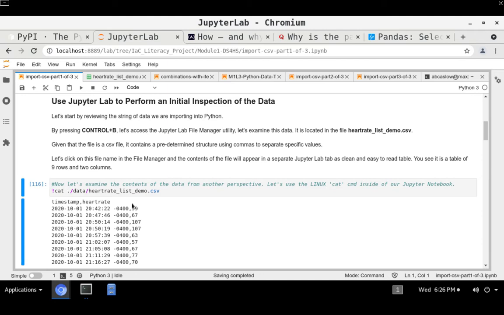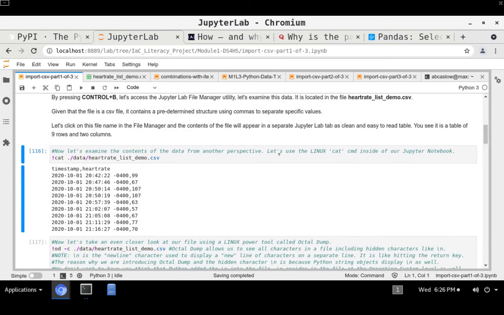So cat lets us look inside of a file. It's an operating system command. It's a Linux command that takes us inside of this file, and it'll take us inside of the heartrate_list_demo.csv file. And this is the path to the file, but don't worry about it. And it shows us right here that yes, indeed, 2 columns and 9 rows.